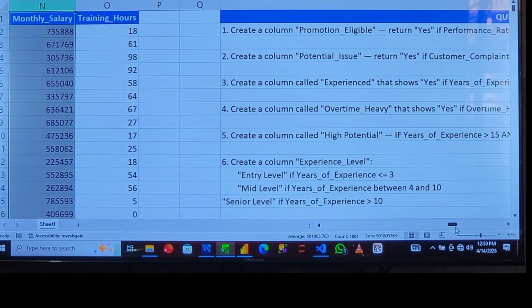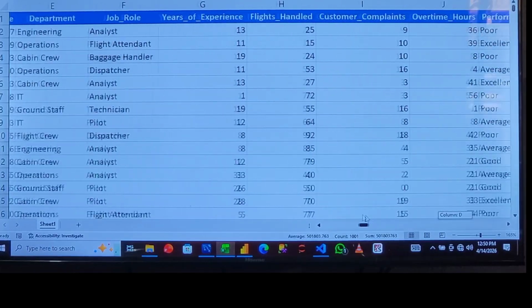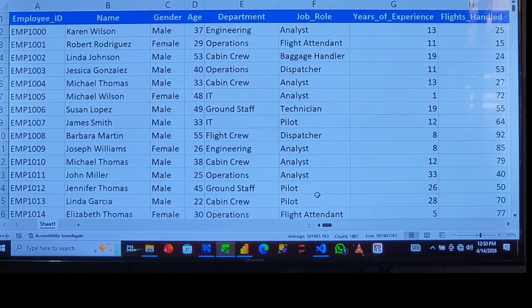So this is how a data set is structured. In a well-organized data set, we normally have a primary key, we have the qualitative data, and we have the quantitative data, mostly in a well-organized data set.